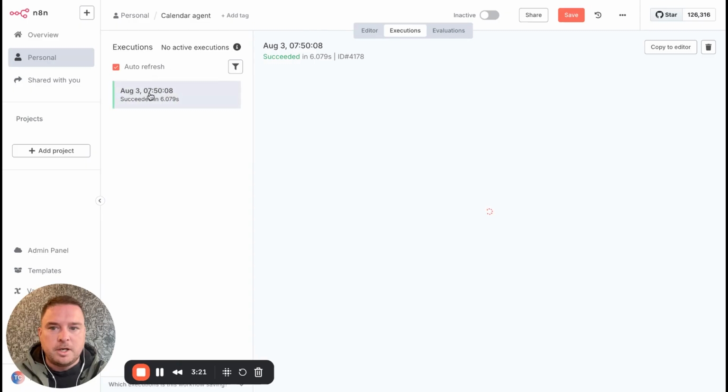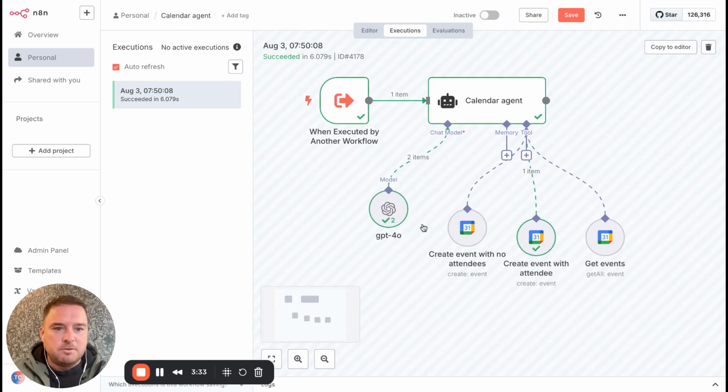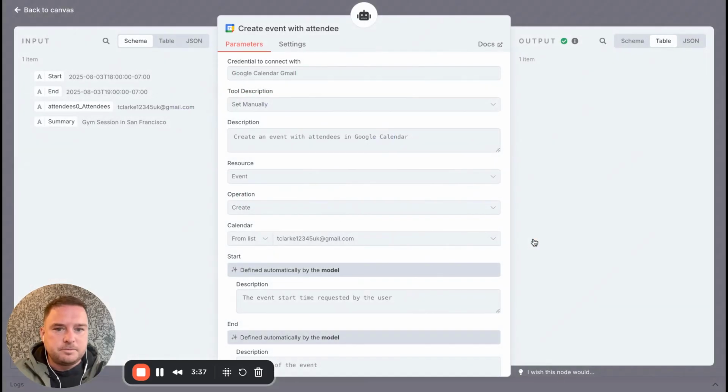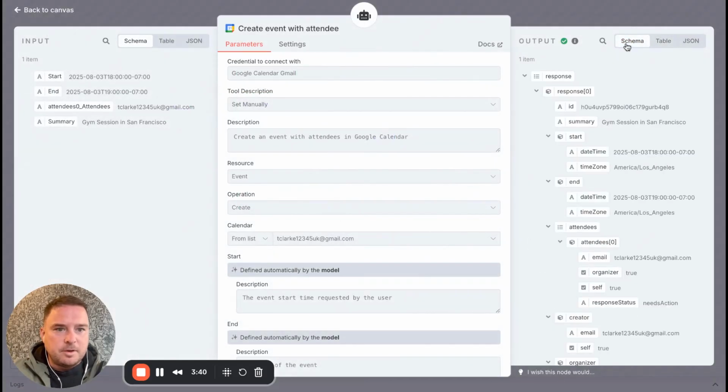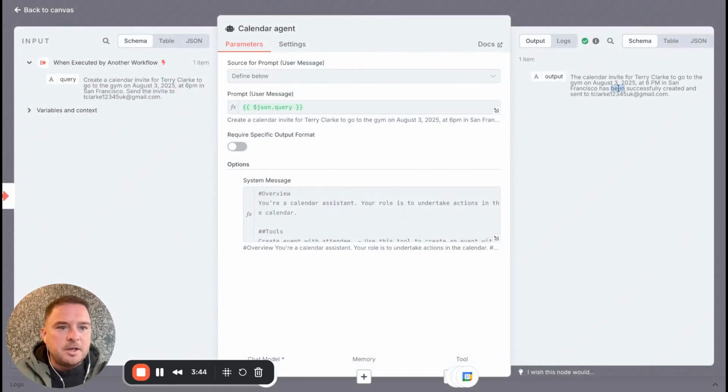So I'm just going to go here, open this up. Yeah, so you can see this last execution that I did a couple of minutes ago. It was executed by another workflow. It went to the calendar agent, which used its brain, GPT-4o. It correctly picked the create event with attendee. Let's just have a look. And then this is the message. So this is JSON.output. I could then send that to Telegram, and this is the message I would get. It would say, hey, we've set it up, and it got it all right there.